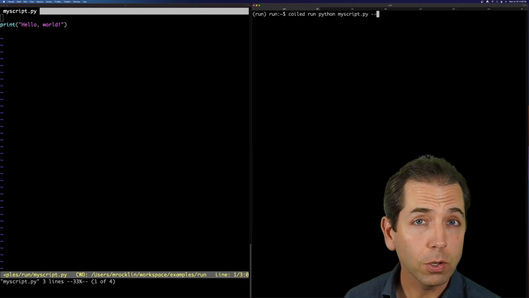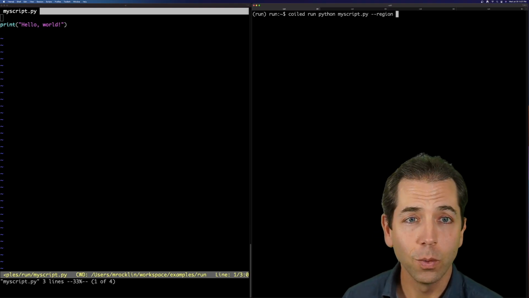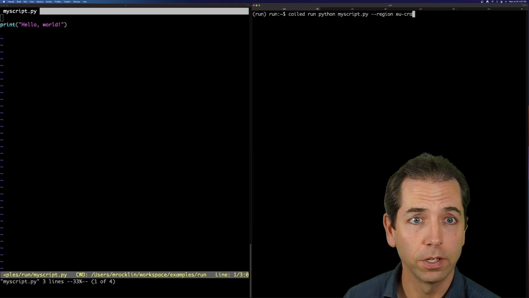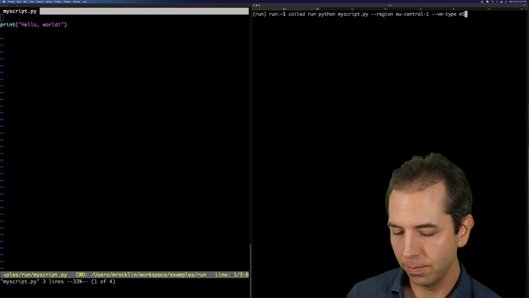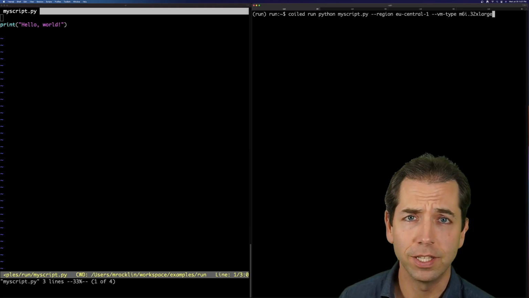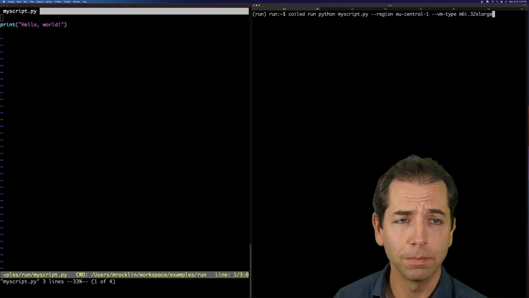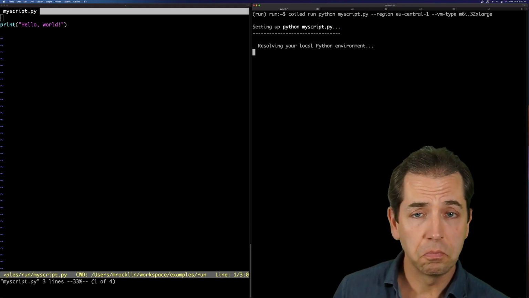I can also specify some things, which is nice. Maybe I want to say hello world in Frankfurt, for example. So I'll run this in EU Central. And maybe I want to say it on a really big VM. So let's do an m6i.32xlarge. I think this is like 64, 128 cores. So I can go and run that. And that'll set up my VM.